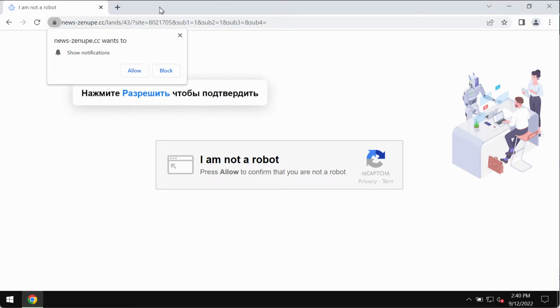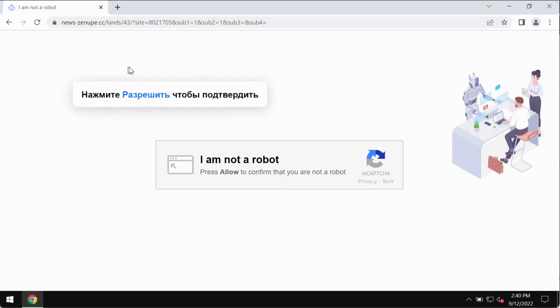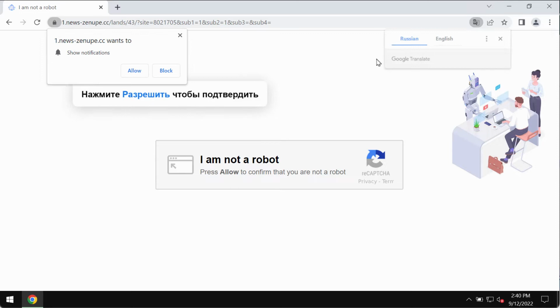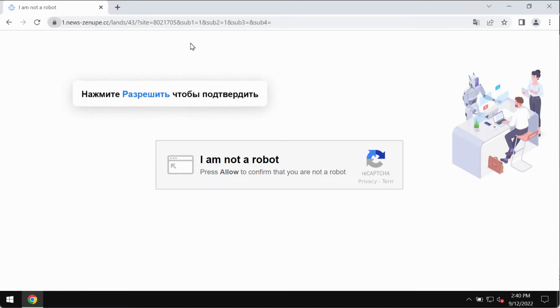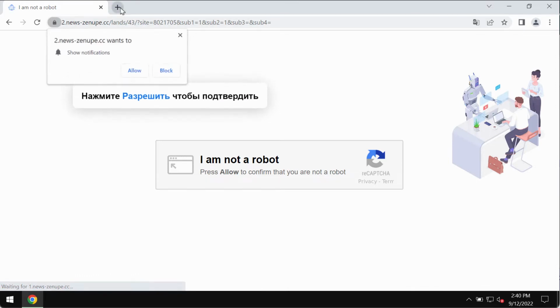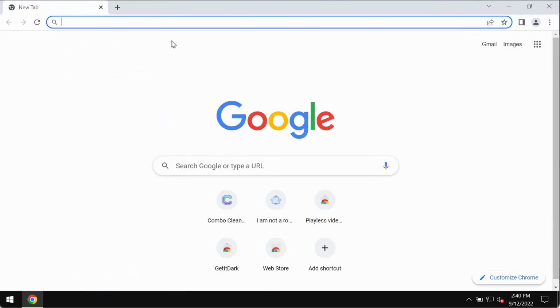It tries to mislead people into clicking on this allow button. But you should never do that. Clicking on allow is risky and dangerous, and because of that, your browser may be hijacked with a lot of advertisements that will be popping up on the screen. If you have done that, of course, you should immediately fix your browser.